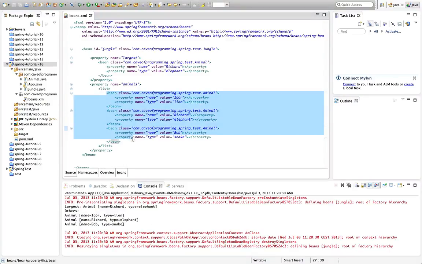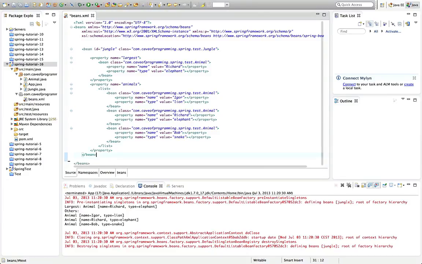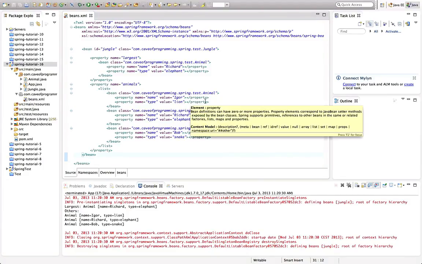As before, I'm just using inner beans instead of independently defined beans. So something that's quite handy. We're going to move on to looking at setting map properties as well. But that's it for this tutorial.